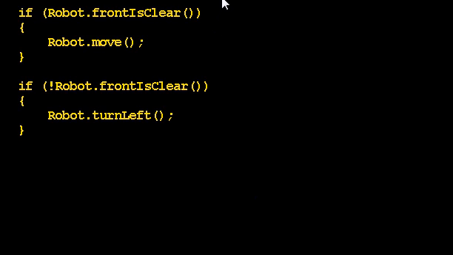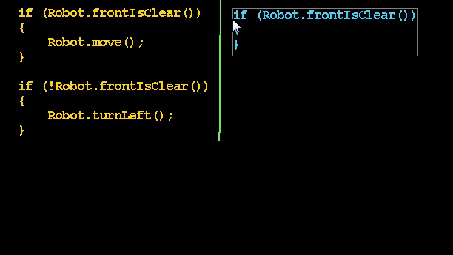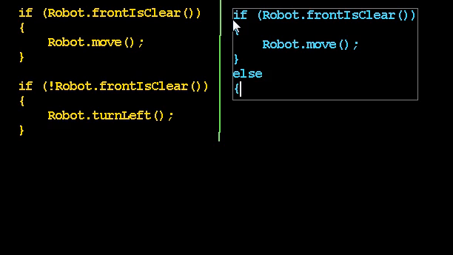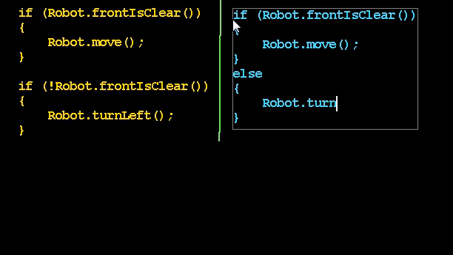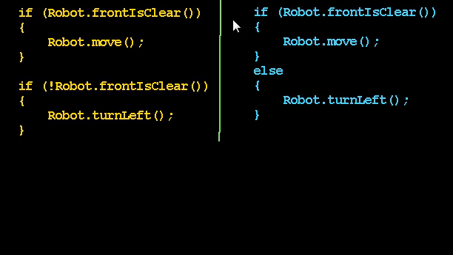And I'd like to compare that to something else I might have written instead, and that's this. If robot's front is clear, then move. Otherwise, turn left. So I want to know, do these two programs, do these two code segments, we might call it, do they do the same thing?